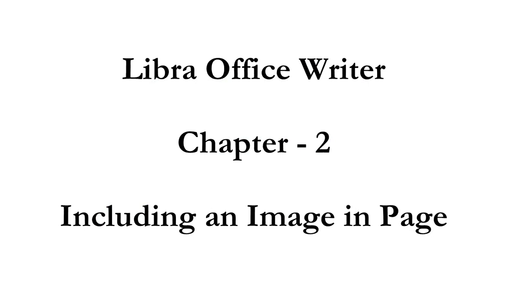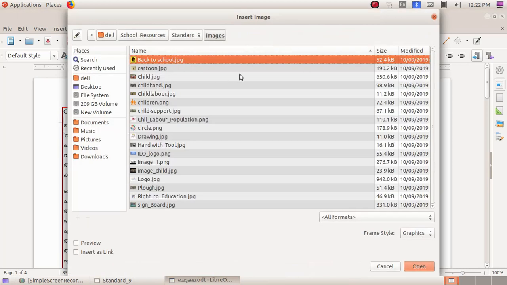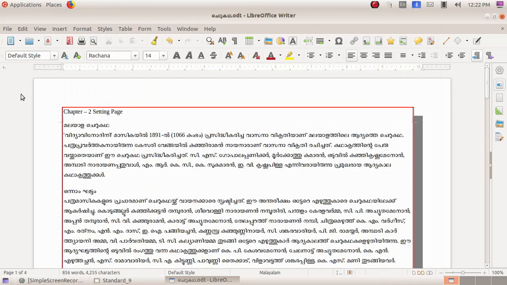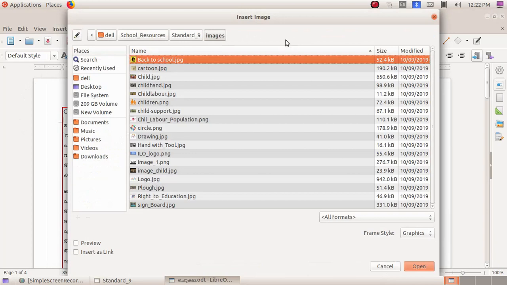And the next part is I want to insert an image here. So I'm clicking in the document, and I have two options to insert an image into the page. The first option is here in the standard toolbar, you have the insert image button. If you click on the insert image button, you will see all the images here. And the second option is insert menu, then image. The same window will be opened up.